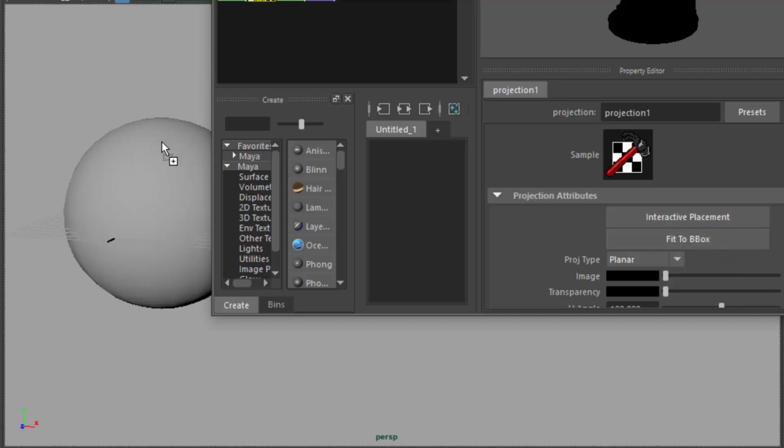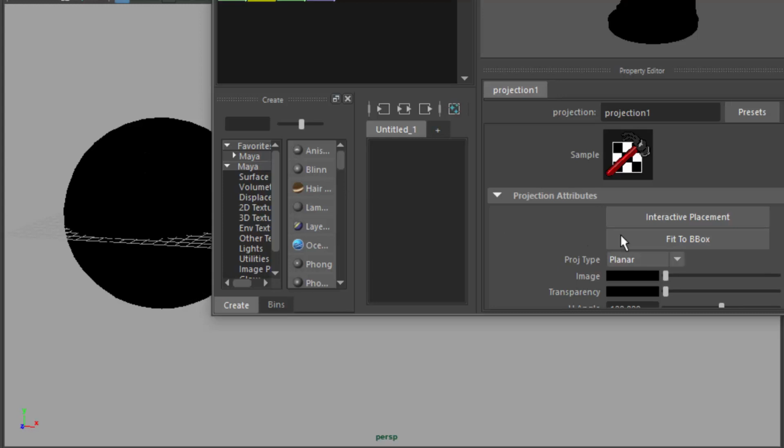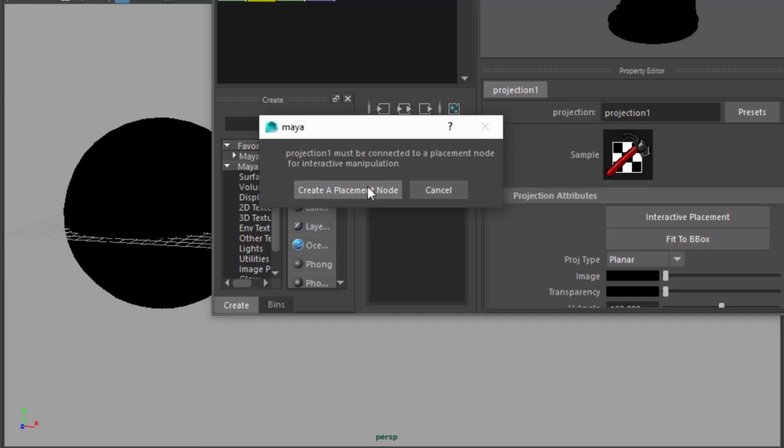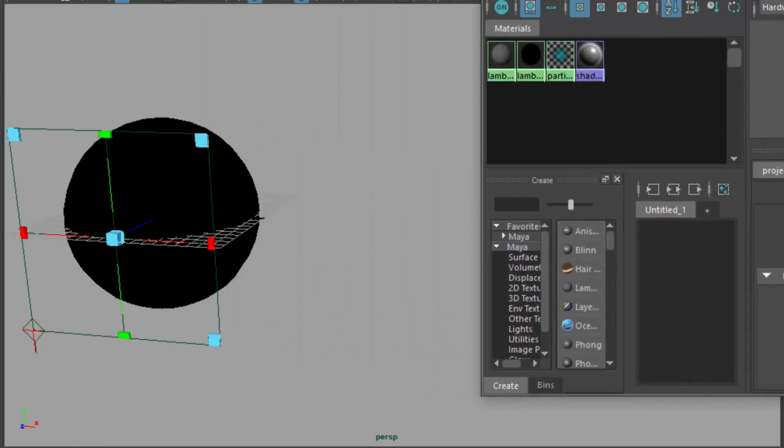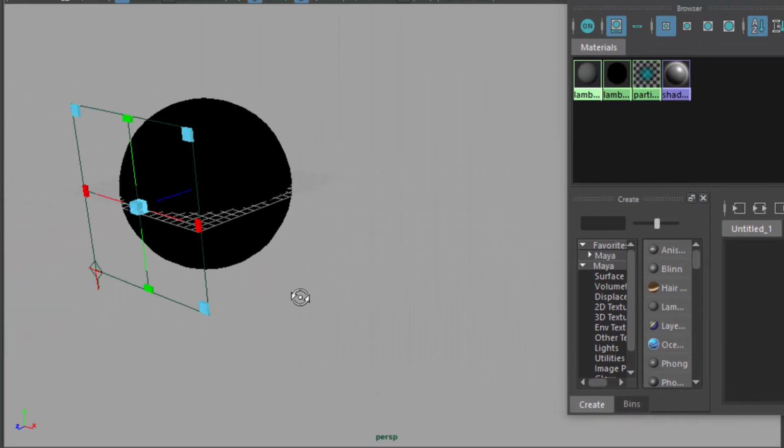So making sure that this is on your object is crucial before you start using these. When I click on fit to bounding box, take a look at what's going to happen here over in the left. When I click on that, it's going to ask me to create a placement node. When I say yes please, it then throws this projection up. Now this is very important to understand how Maya is setting this up.